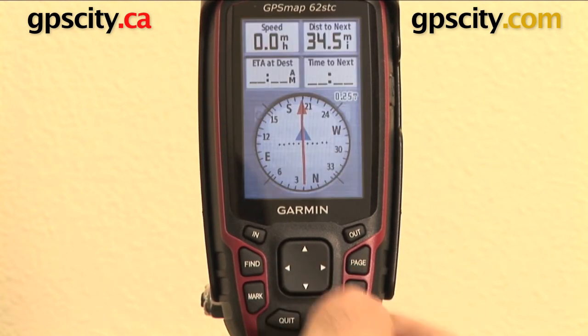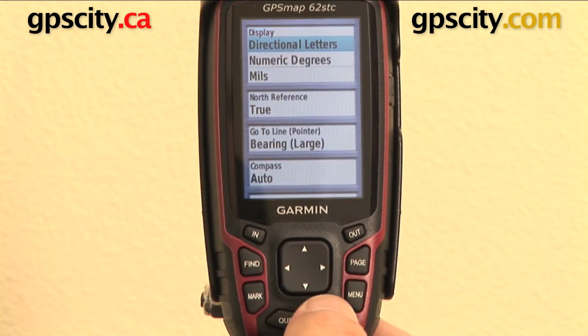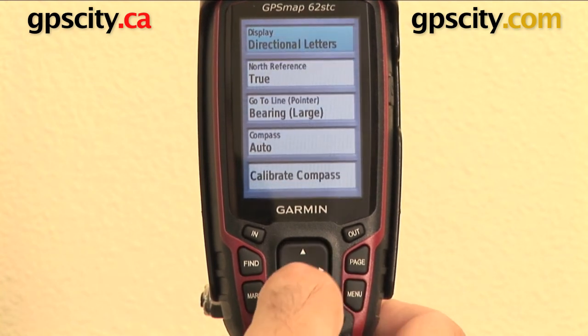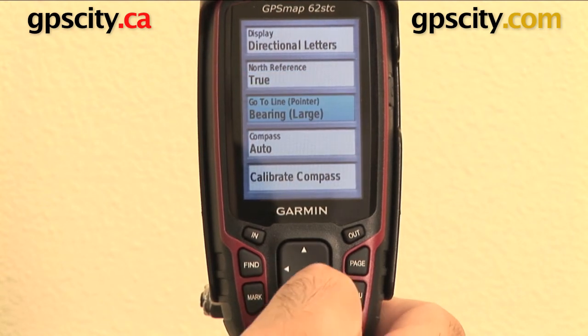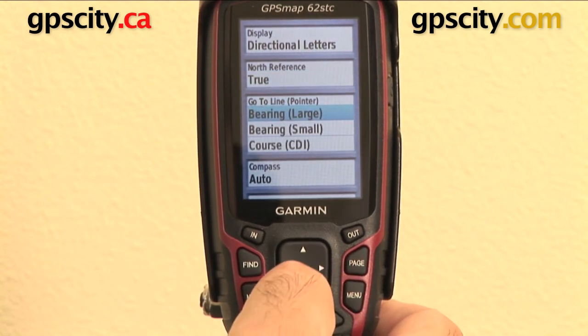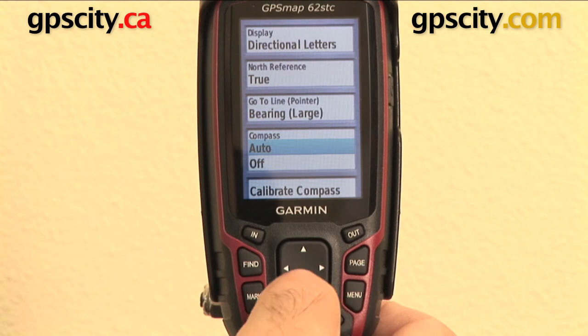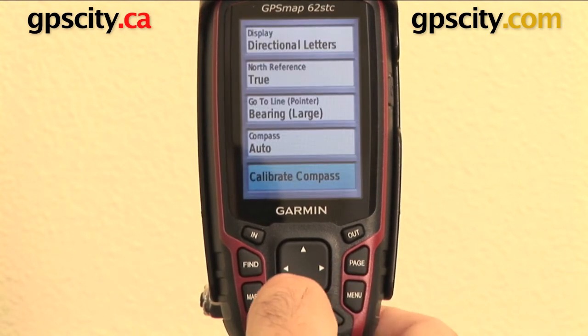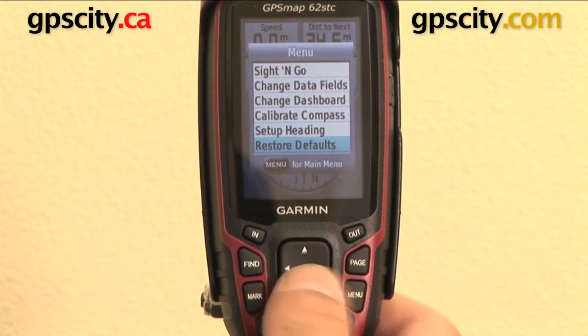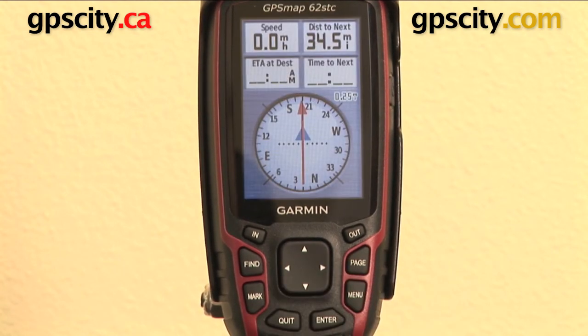Menu, set up heading. Here are my heading options: the display, the north reference, the pointer, compass, and then again the calibration of the compass. And then lastly, I can just hit restore defaults and it sets everything back to how it was. So that's the compass page on the Garmin GPSMAP 62 series.